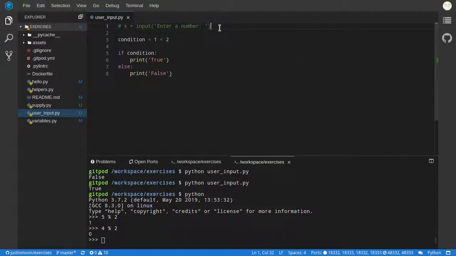So here's an exercise. How would you modify this condition? You could put it here, or you could just put it right in here. How would you modify this to take x and tell you whether it's even or odd? Pause the video and see if you can figure that out.